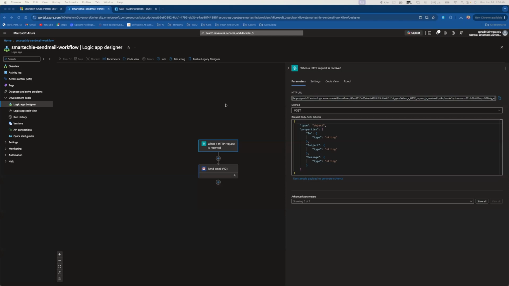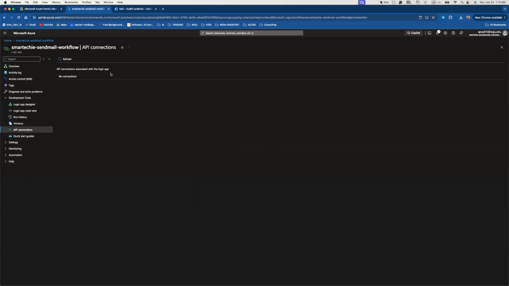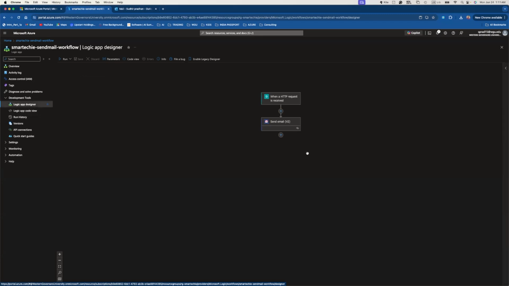Before heading towards that, we can always check the run history, to see how it really worked. This shows the number of times our workflow has run, and you can always change any settings you want. As for connections, today we don't have anything at this point. But the most important thing is we have created the logic app, and this is what it is.